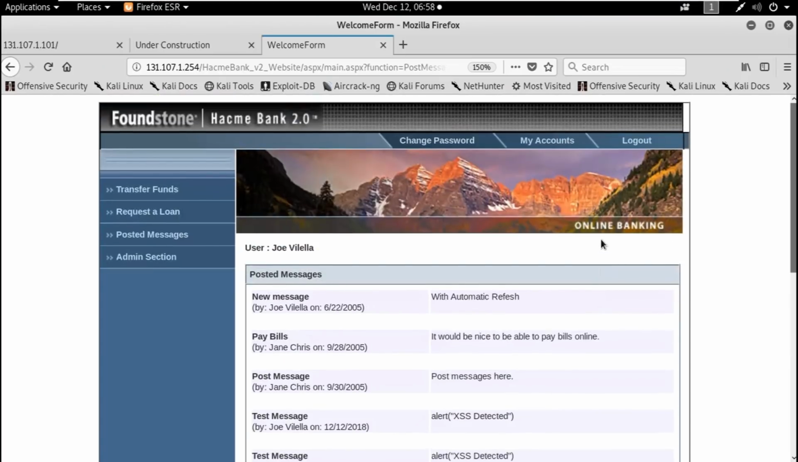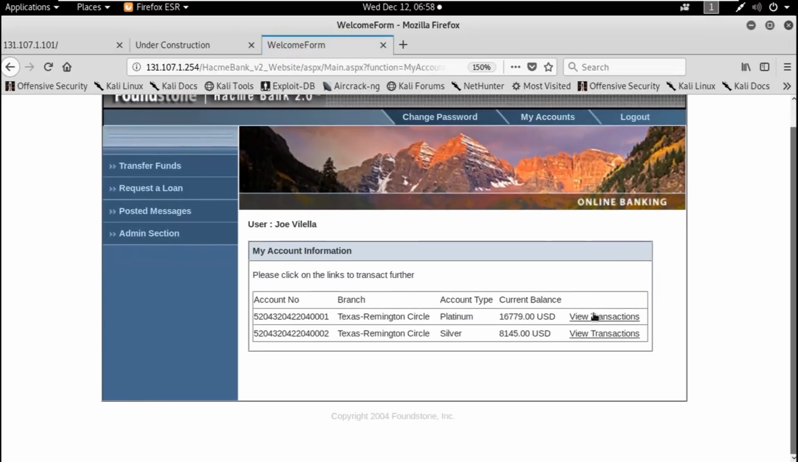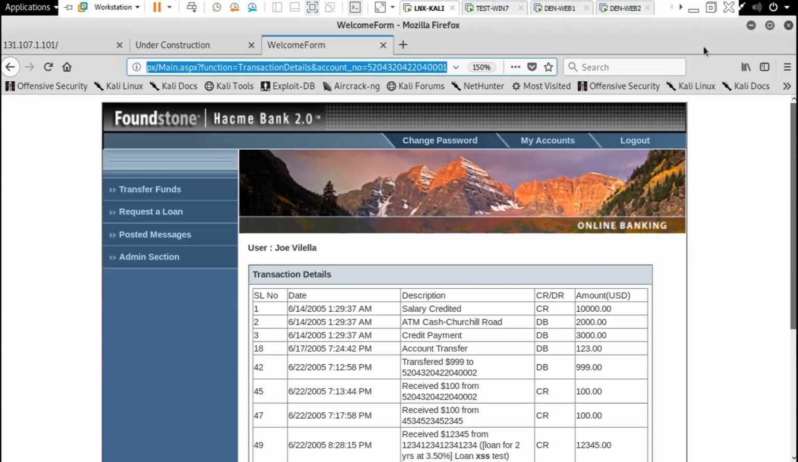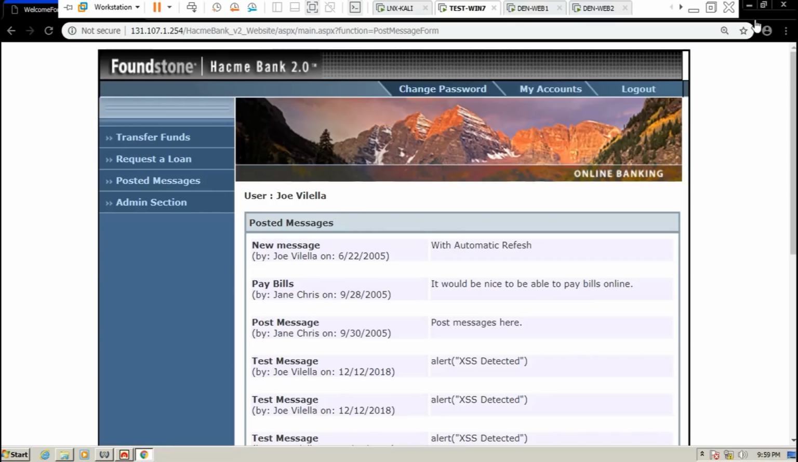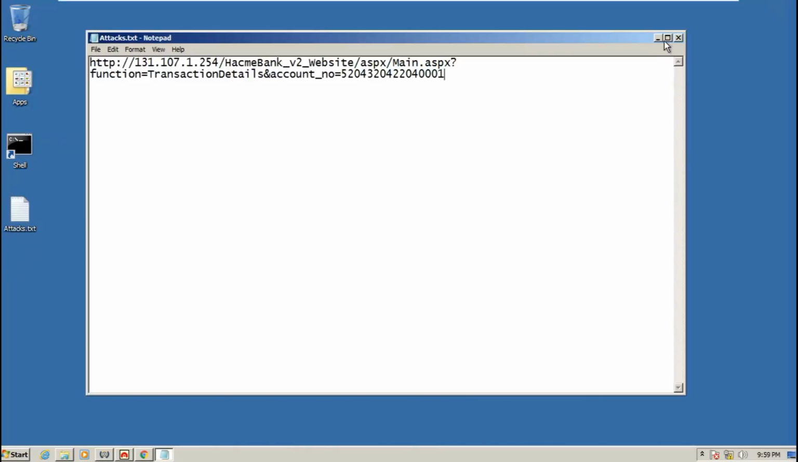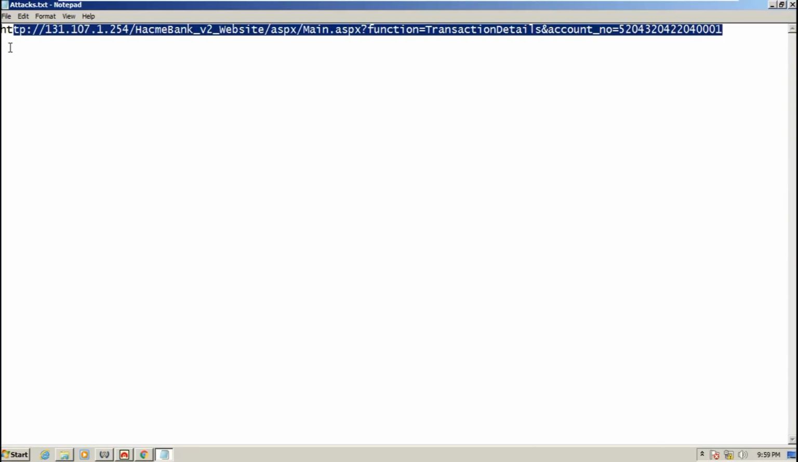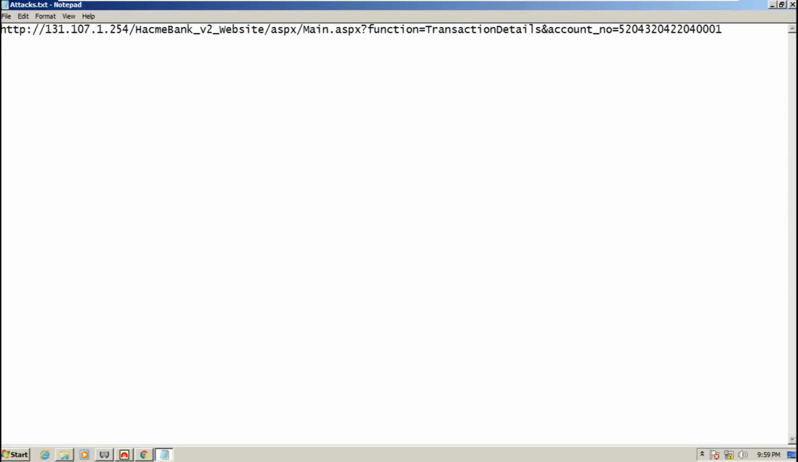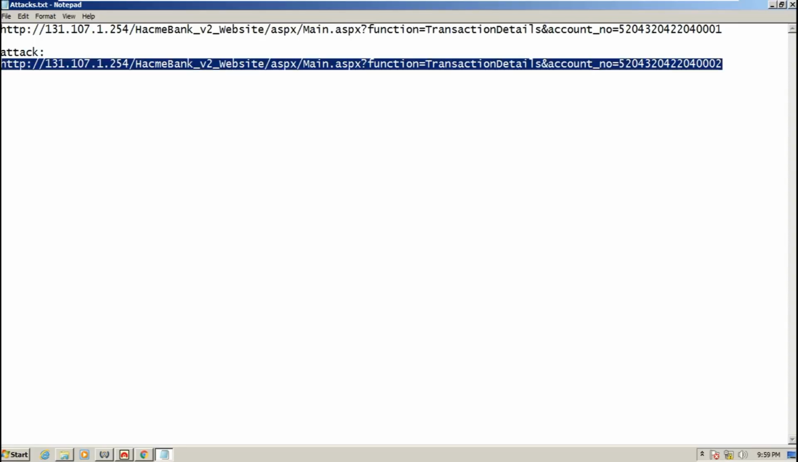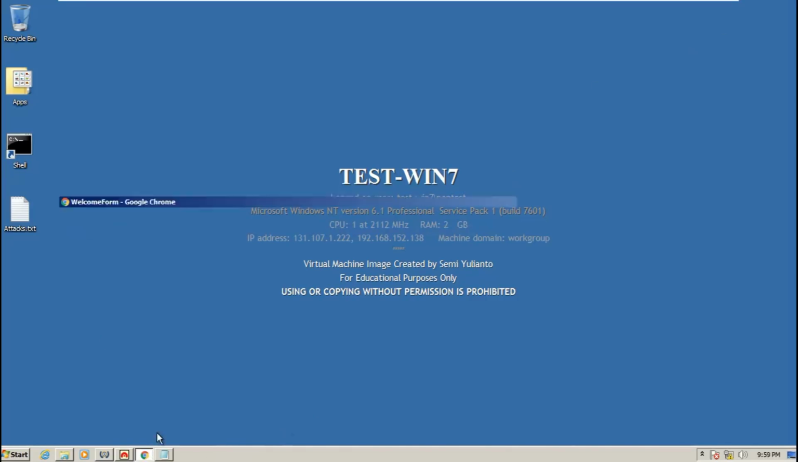You could also do the testing again on my account, for example here, view transaction. As you can see, we got a complete transaction detail. I'll copy this one and put it into my other machine. Just create a new notepad, let's say attack. Copy paste this one. It's a very long one, and let's see if we can change something, just change this to 1 or 2 or 3, and paste this on your browser.